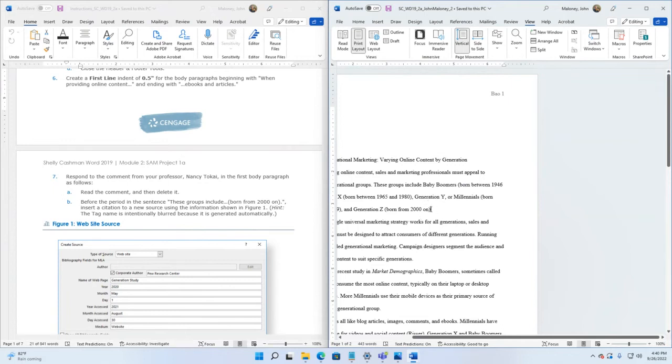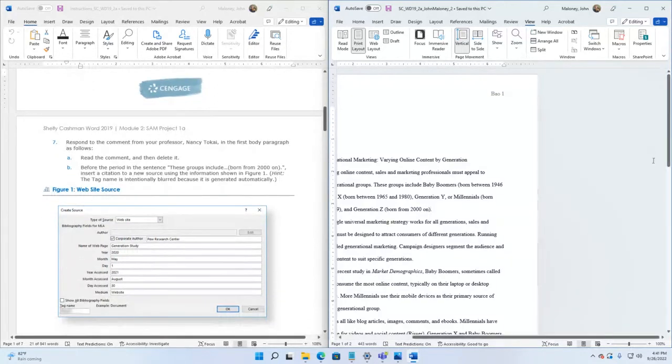So I'm right here where my cursor is. You see my cursor better here? It's to the left of the period right here. All right, let's see what they want now. Before the period, create, insert a citation to a new source using the information shown in figure 1. All right, okay, I'm just going to create it. Okay, so right here where the cursor is. Remember, you need your cursor blinking right there before the period and to the right of the closing parenthesis.